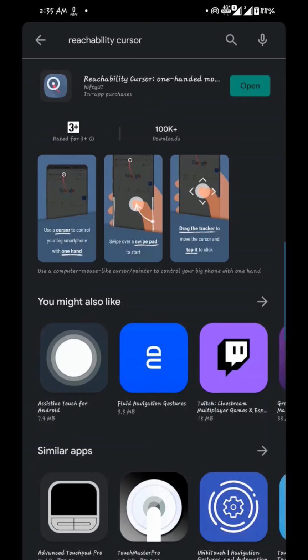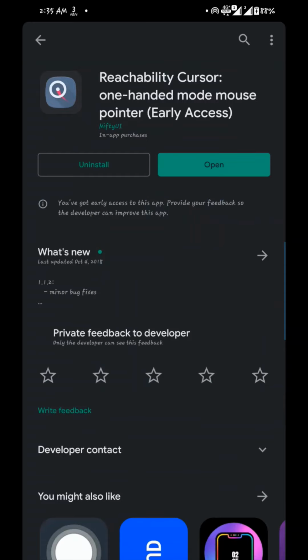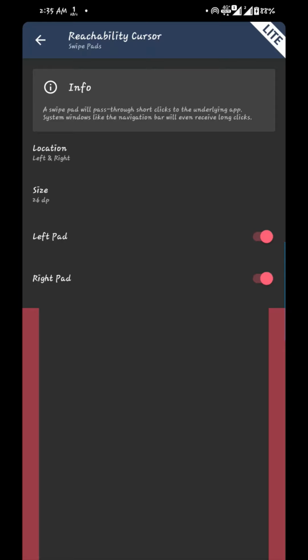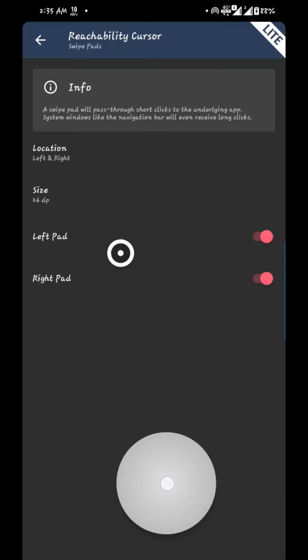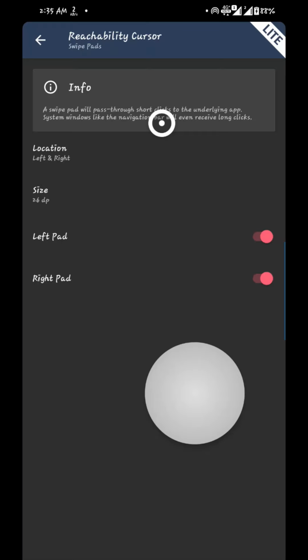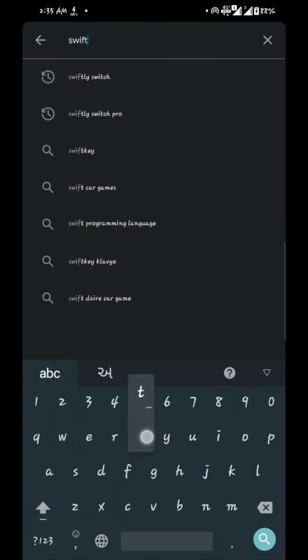So, our first app is Reachability Cursor. As phones are getting bigger and bigger, many times when we are using the phone with one hand, we are unable to reach a particular section of the screen. That's where this app comes in.